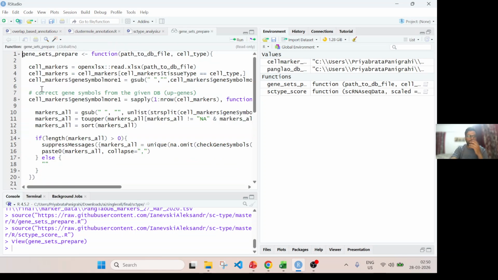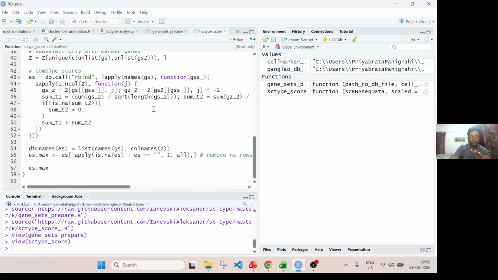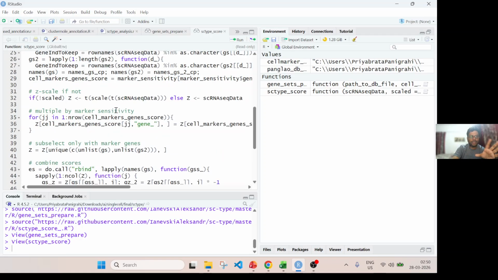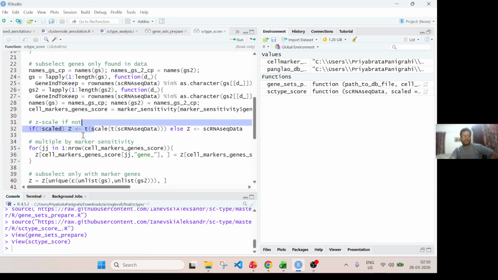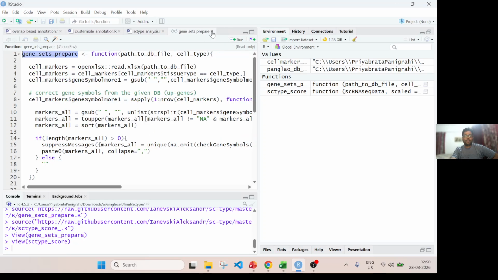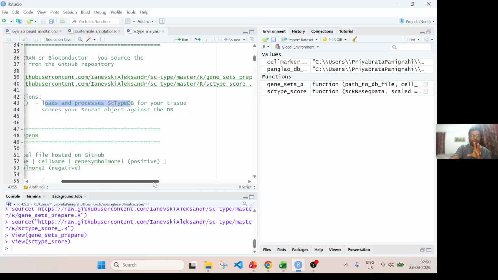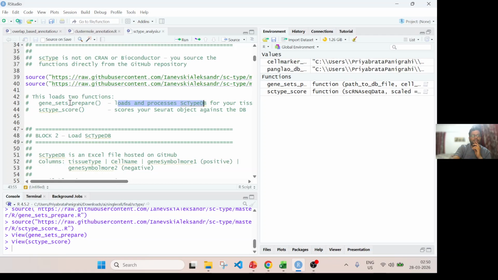One function is gene set prepare, with which it will prepare the genes, and the main function is scType score, where the main scoring is happening. It is not that sophisticated, but you can further read the function. I have not gone through what it is doing. So it loads two functions. The gene set prepare will load and process the markers for a particular tissue, whatever tissue we want, and this is the score function.